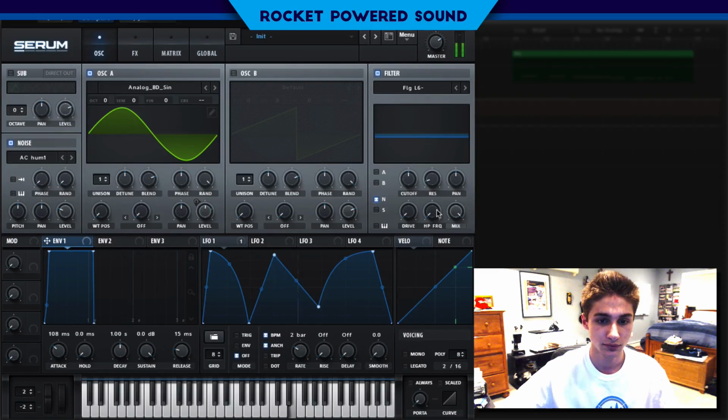If we play this right now, there's literally no difference, so that means we have to turn up the filter variation here. All right, still don't hear much. That means we have to turn up the resonance.